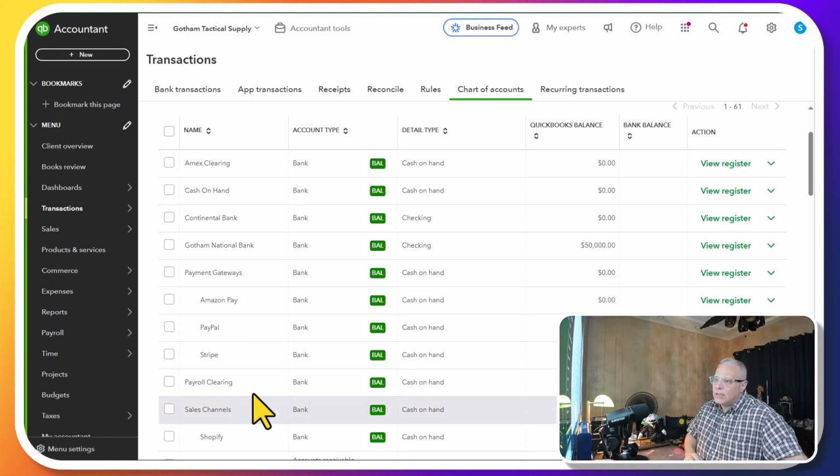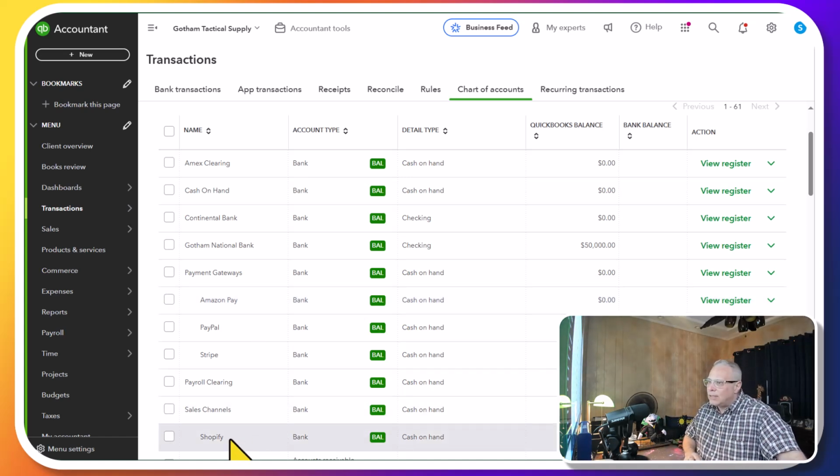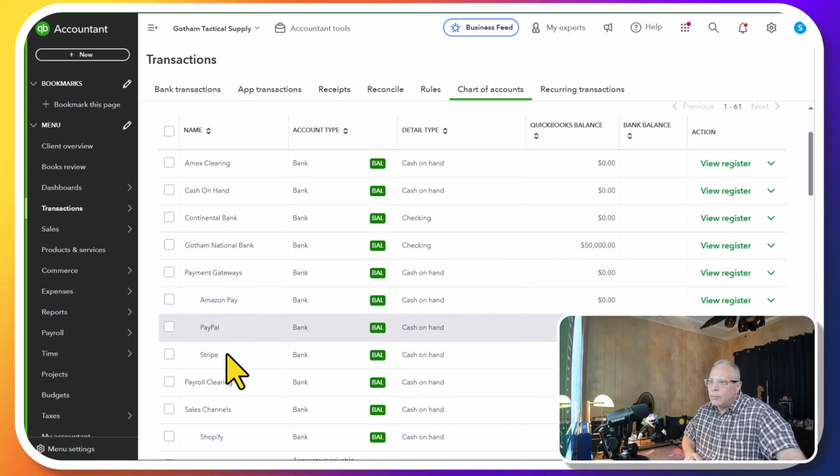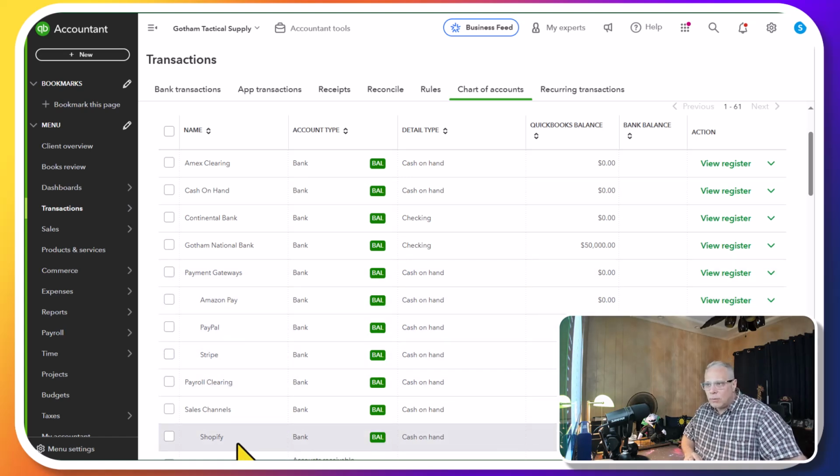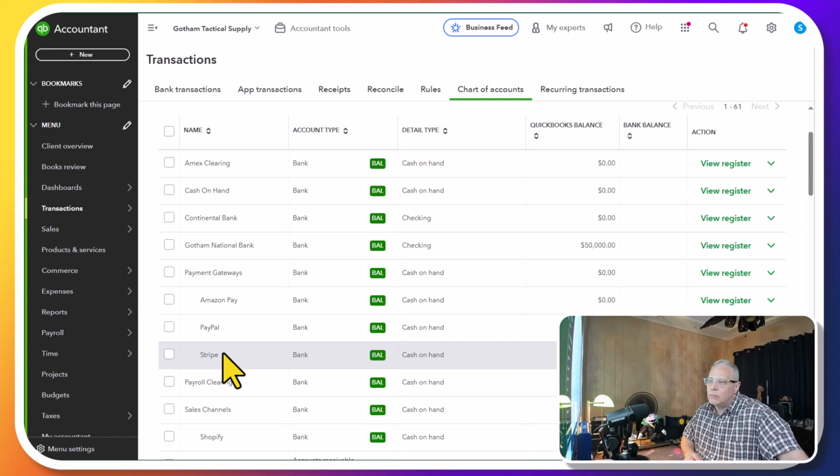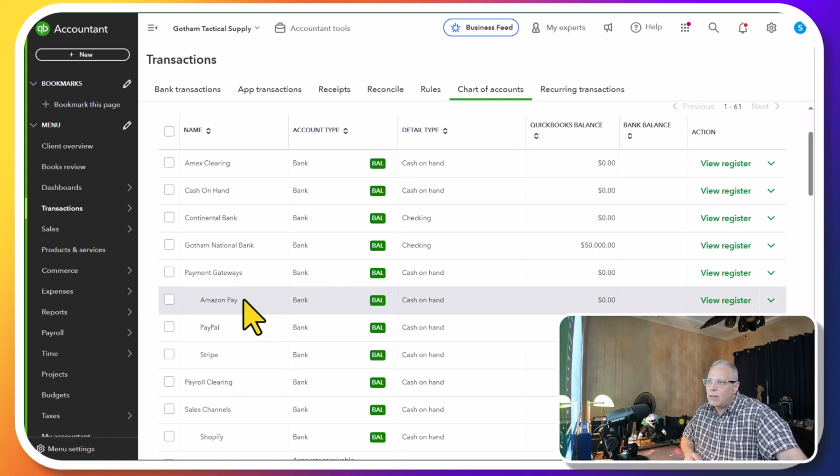So the sale comes in. It goes to Shopify and it's going to hit some income account based on the sales of the products. Then we have to move money out of the sales clearing into whichever payment gateway was used. So that's why we're going to do 3 transactions, because we're going to do one where it's Stripe, another where it's PayPal, and a third one where it's Amazon Pay.